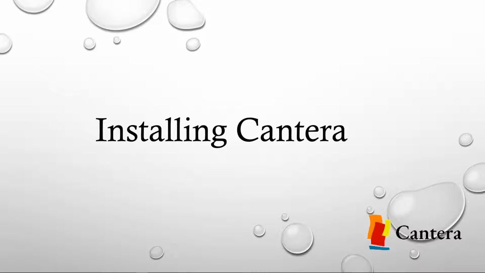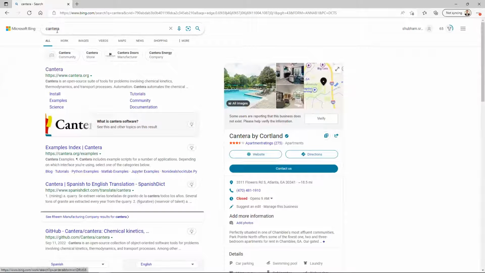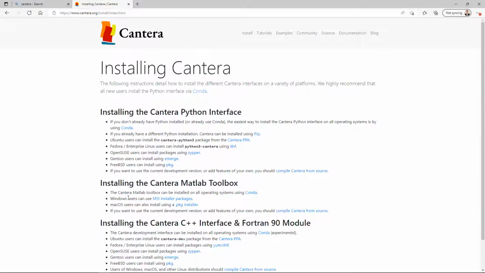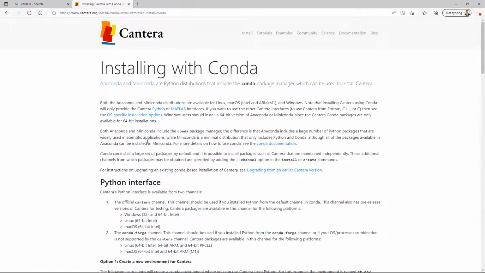So to do that, let's go to the web browser and type in Cantera. The first option that you see, you can click on that, which takes you to the official Cantera website. And here, under the installing and compiling section, you will find detailed instructions on how to install Cantera on your machine. Since we are focusing only on the Python interface, we would like to go with the first option, which is installing with Conda.